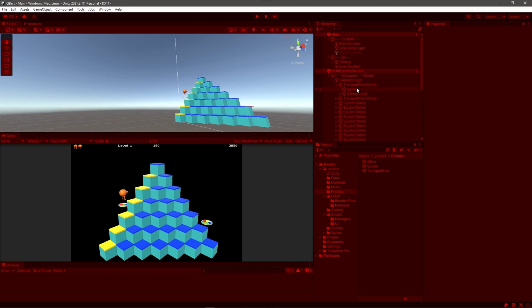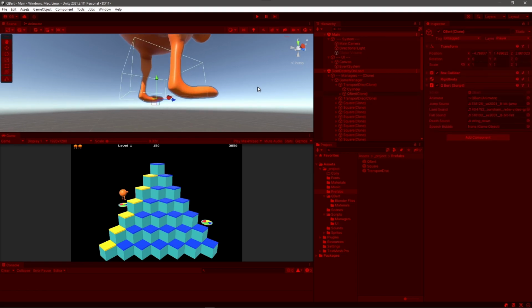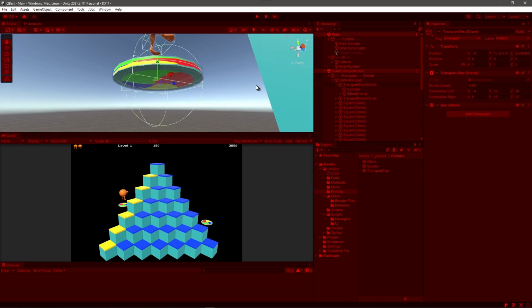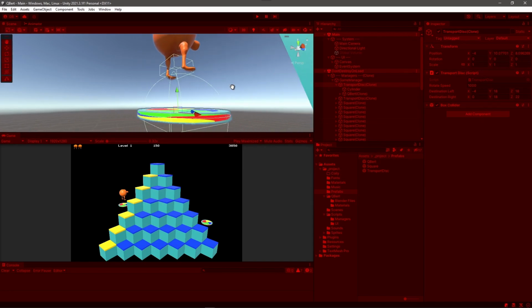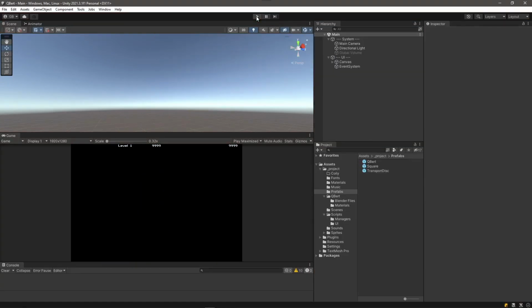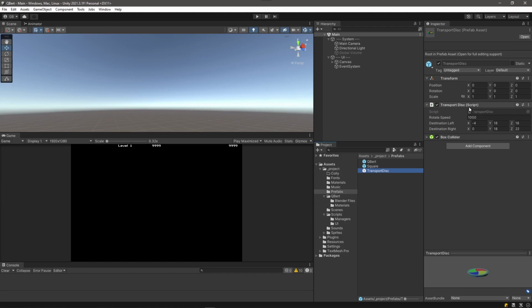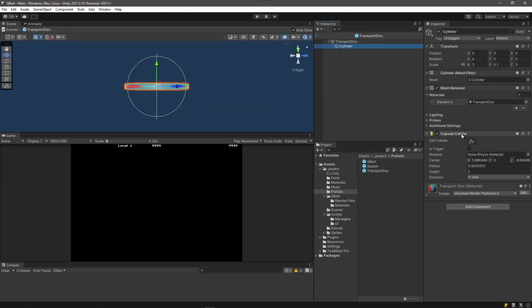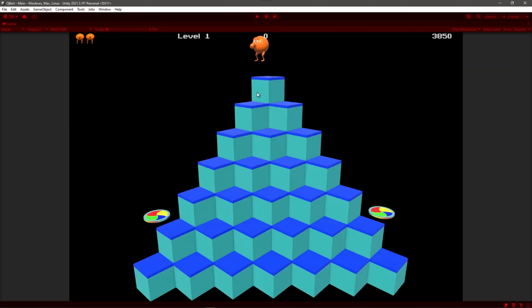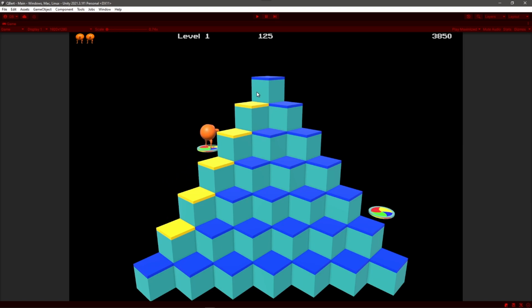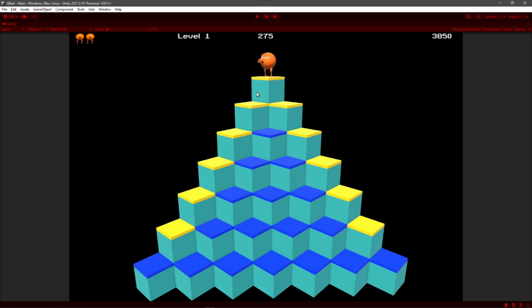Oh, he's parented to the transport disk. So his collider looks fine. The transport disk's collider looks fine. Oh, you know what? The cylinder still has its capsule collider. We want to remove that. Okay, bit by bit, little by little. Let's go down to cylinder and remove that capsule collider component. Hit play. There we go. Beautiful. All right, got that working.